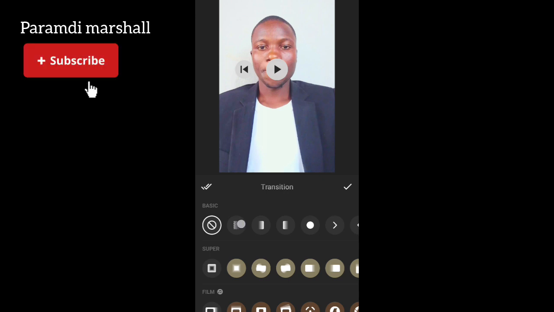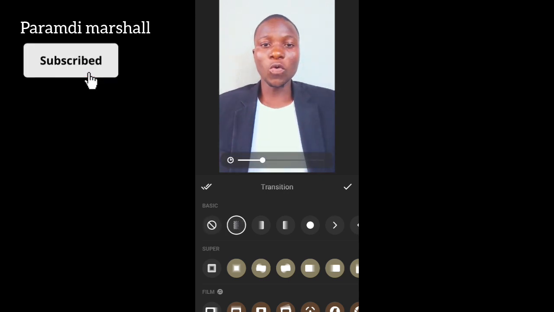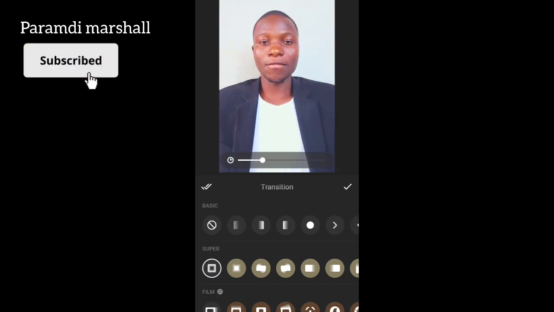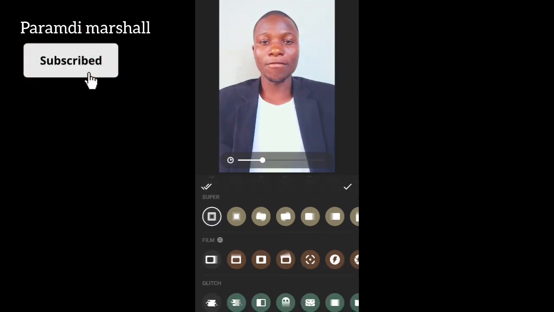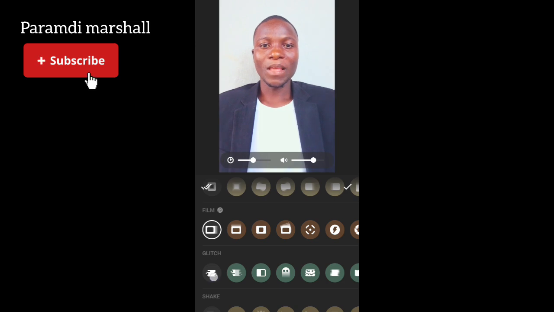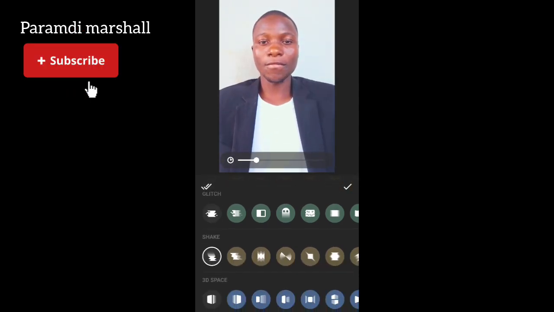Then there are a lot of transitions. You can click on the transition if you want, and you can see the rest of the features that we have. There's the cycle one. You can try them, and they are totally free without paying. That's why I like InShoot. You can add a lot of transitions. There's another one here. You can choose the one that suits your videos. That's why I use InShoot to edit my videos. I don't spend anything. It's totally free.